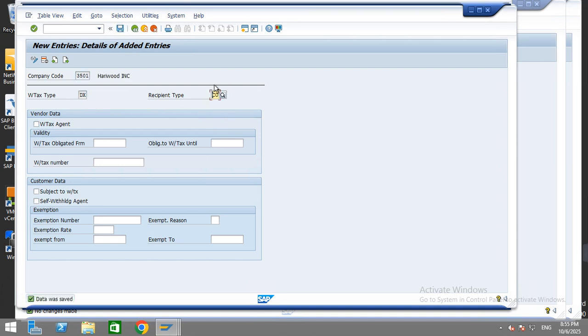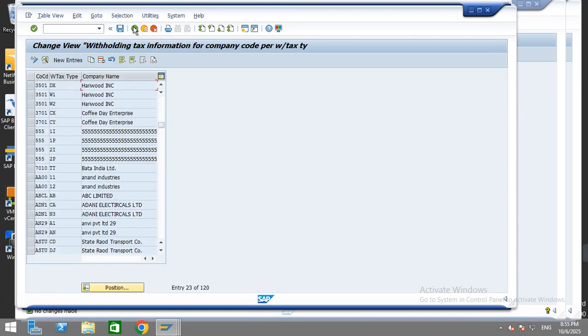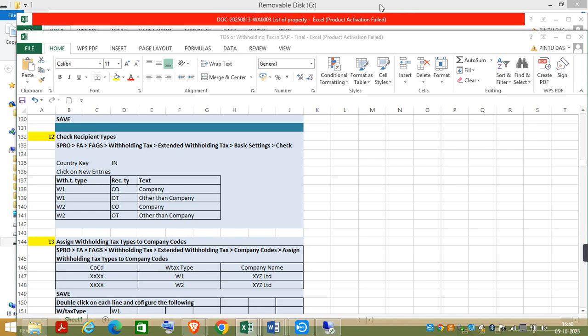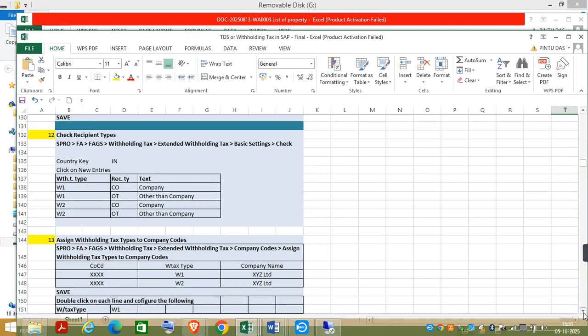If there is other than company, then you have to select other than company, otherwise not required. In big companies, normally there is no other than company, normally companies are available there. So now we have assigned the withholding tax types with the company code.